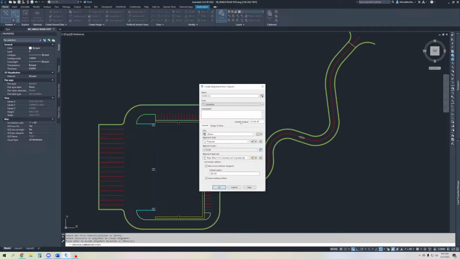With alignments, you have stationing. It's somewhat complicated to explain, but the format always starts from 0 plus 0.00. If you had this as, let's say, 0 plus 1.00, that's going to be 1 foot. If we instead had 0 plus 10.00, that's going to be 10 feet.